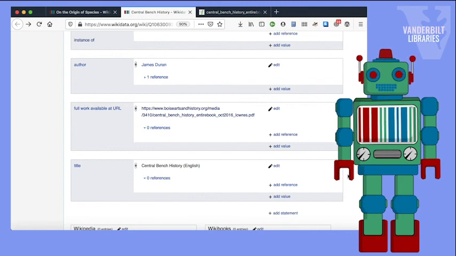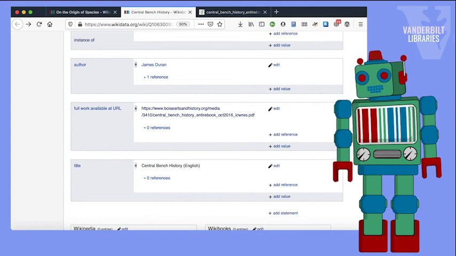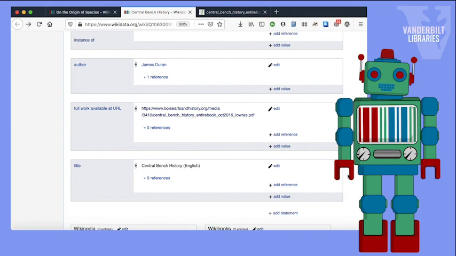In contrast to title, it's great to have labels and descriptions in as many languages as possible so that users can understand what the item is called in their own language.